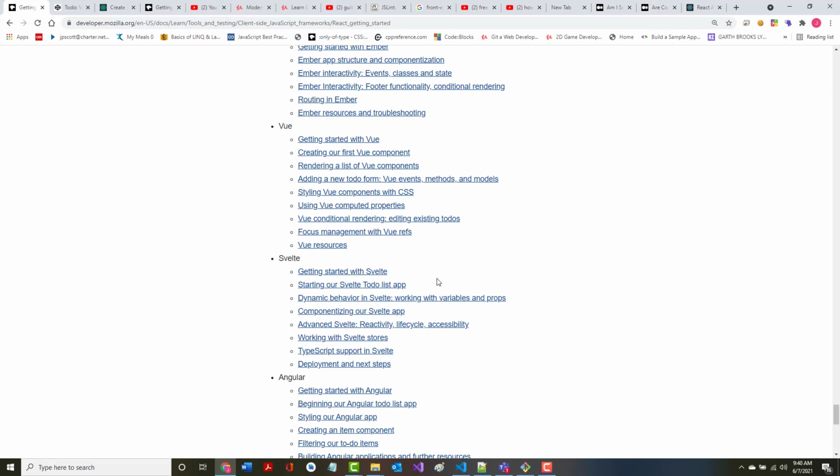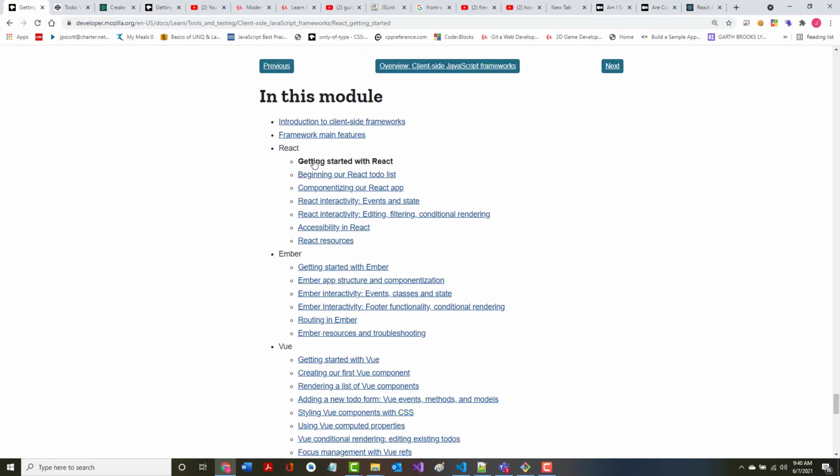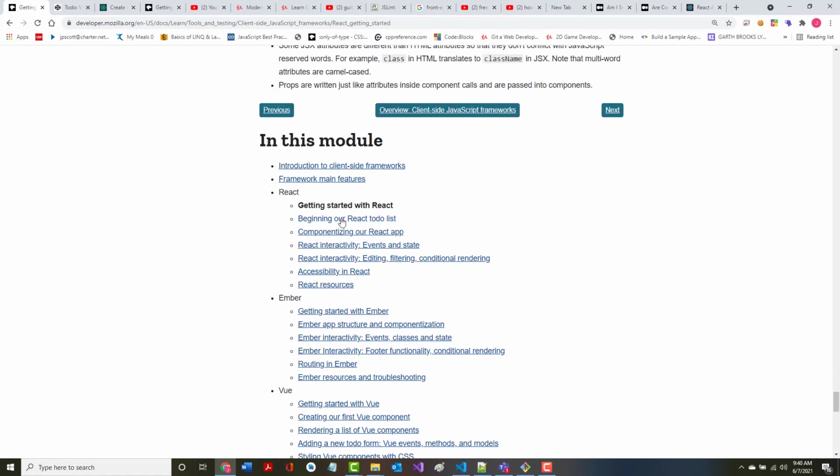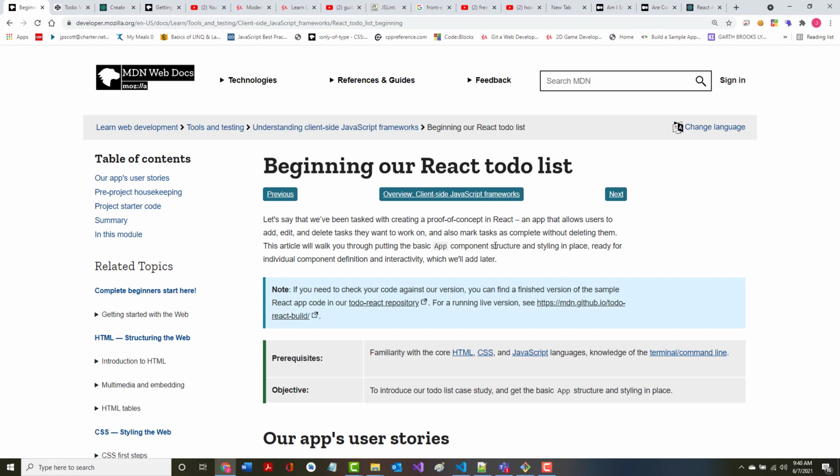iteration of this. So again, we are into React. We're not going to do the Ember. We're not going to do the Vue or the Svelte or the Angular. So beginning our React to-do list is what comes next. I'll be back with that shortly.